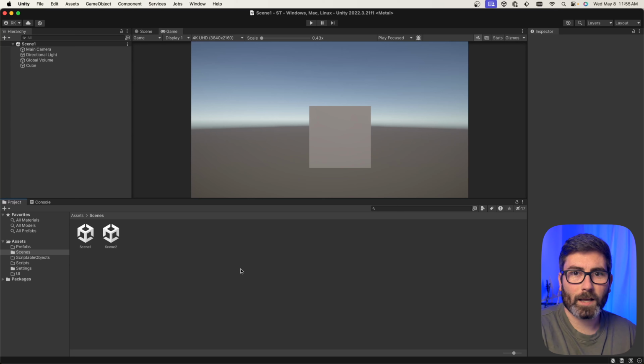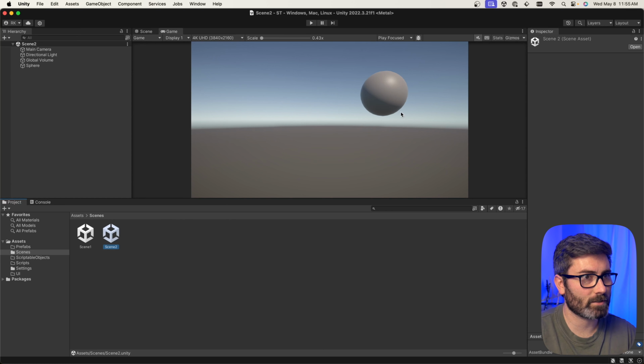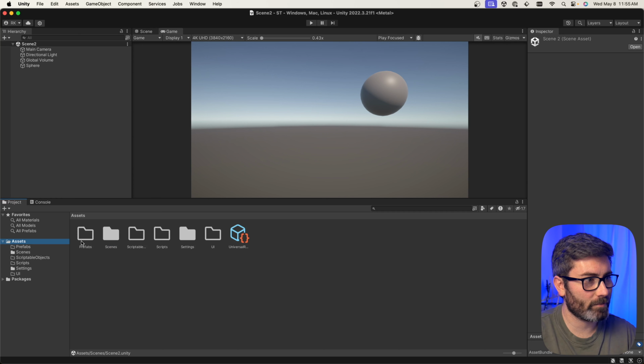Let's go. Alright, so here's what we'll be starting out with. I went ahead and created a couple scenes. The first scene has this cube in it, and the second scene has a sphere. I just did that so we can tell that the scene is switching. And I created some empty folders. So we have the prefabs folder, scriptable objects, scripts, and UI. And that's pretty much it. So you can clone this repo, the link's in the description.